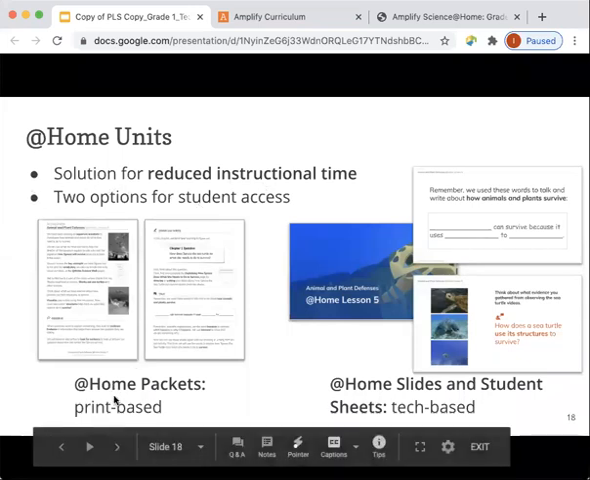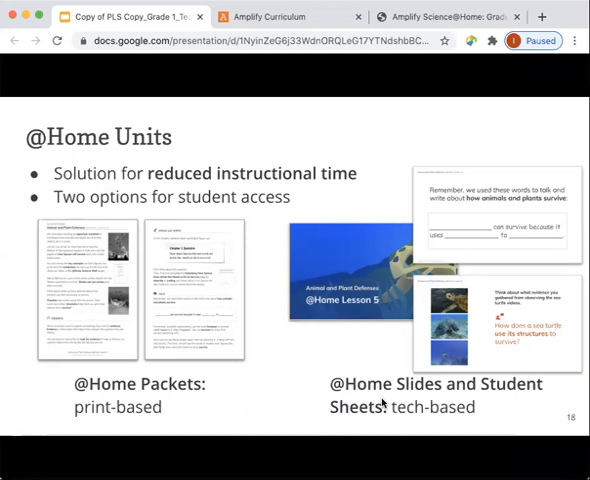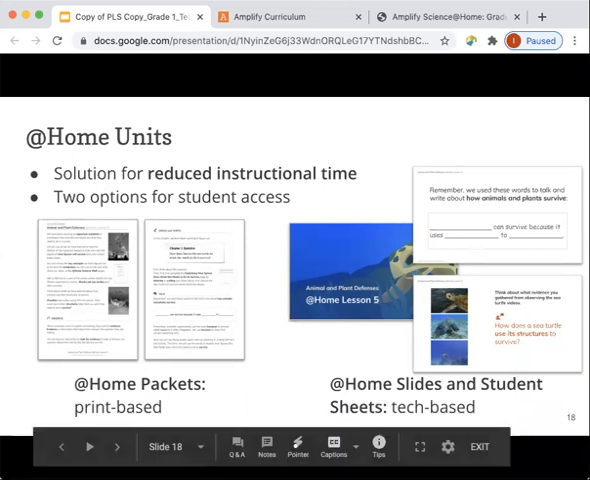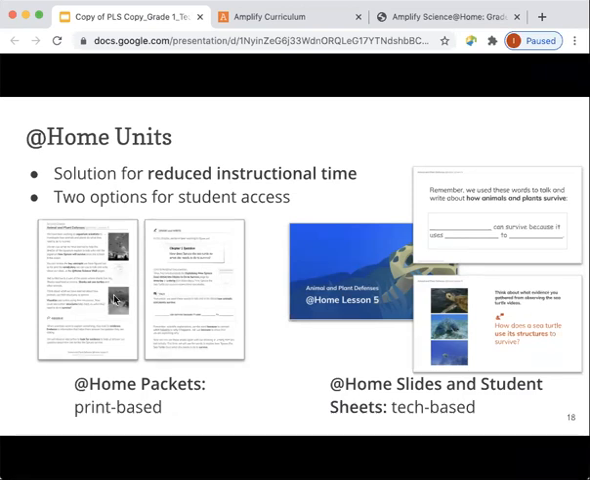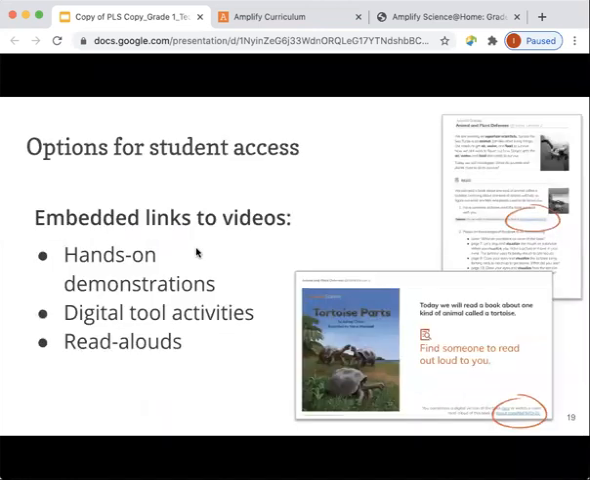The first being the at-home packets, which is print-based, and those are going to be for your students that don't have access to technology. And then, of course, the other option are the slides and the student sheets, which is technology-based. So for your kids that do have access to technology, you may want to use the at-home slides and student sheets. If you know your kids don't have access, of course, you want to use the home-based packets. But the great thing about these two resources is even if you're using the home-based packet, your students are still getting all of the information they would get if they had access to technology. So if you're worried about that, don't. They are not missing out on anything, okay?